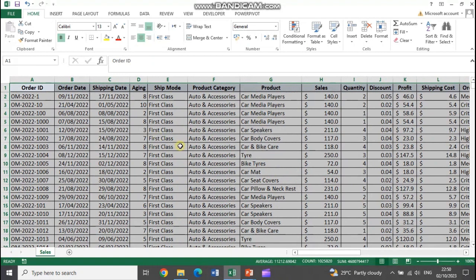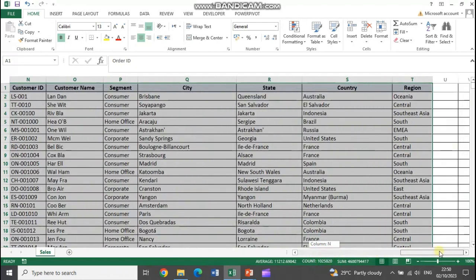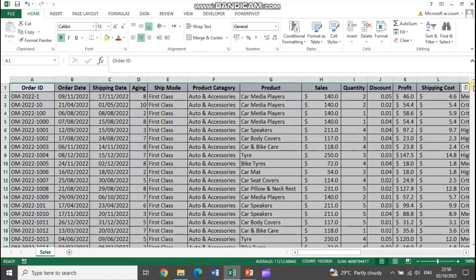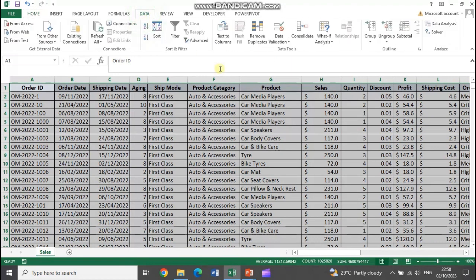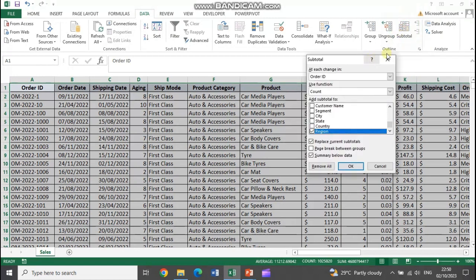Now what we need to do next step is, we need totals as per the product category. So what do we do? We keep the data selected, complete data selected, all the columns and all the rows, and we go to the data tab, and in data tab we have an option of subtotal. So we click on subtotal under the outline in data tab. In the outline panel you have something called as subtotal. Now in subtotal, the first parameter or the first option what you have to select here is at each change in.